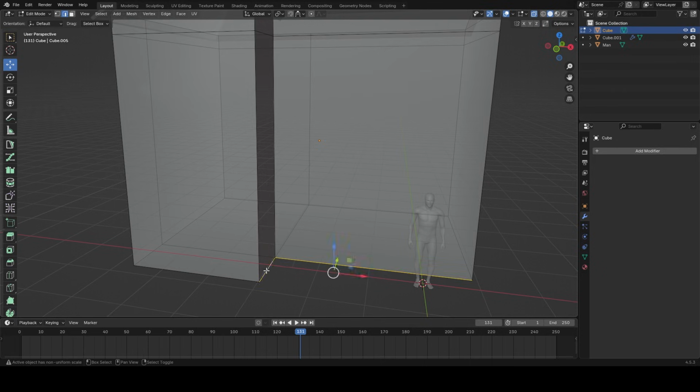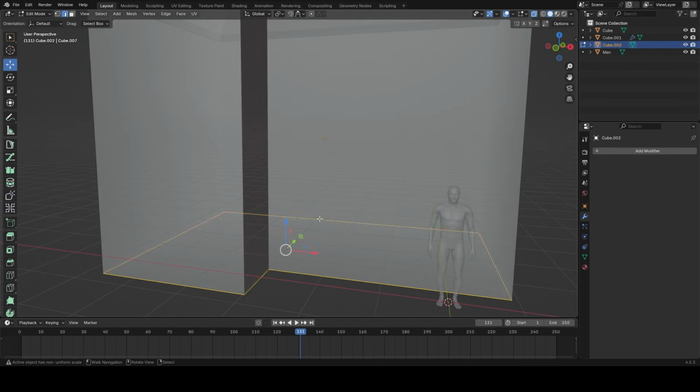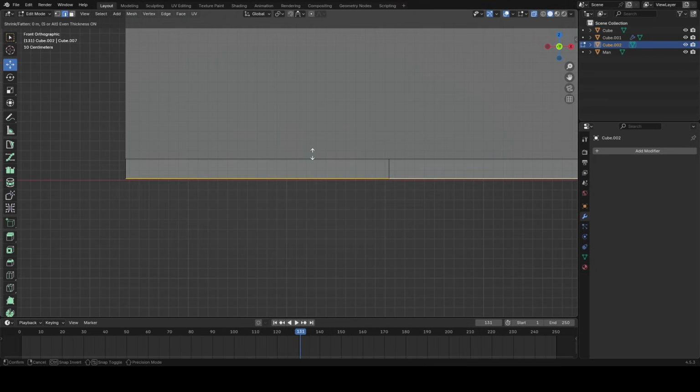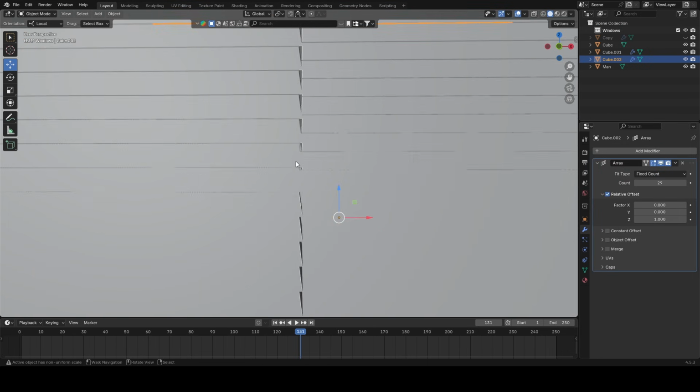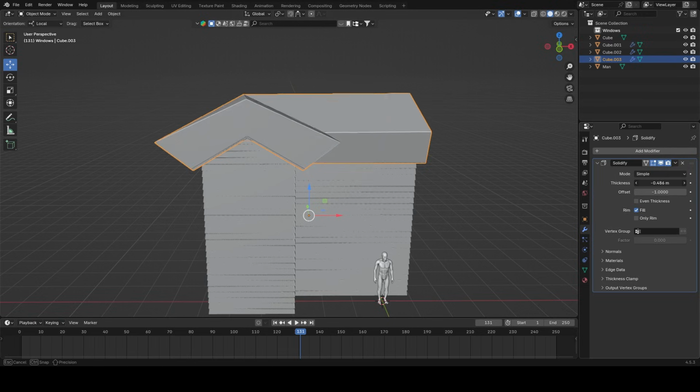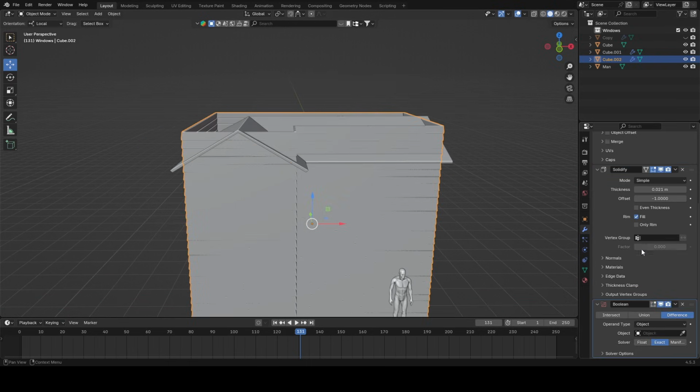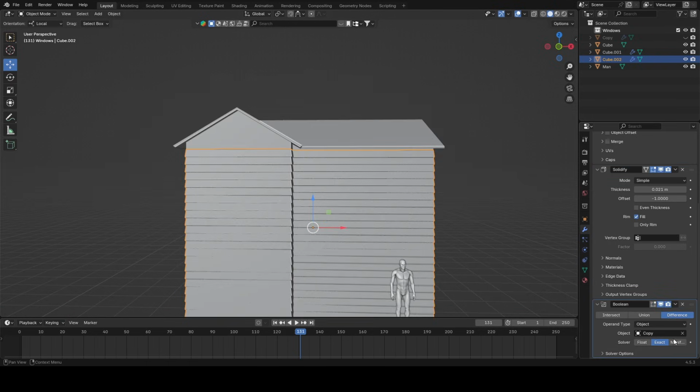After that, I added the clapboards by duplicating the floor and extruding it. I scaled the bottom slightly. Then I just used an array, but because the boards would go through the roof, I duplicated the roof, increased the solidifier range, and used the duplicate as a boolean for the clapboards.